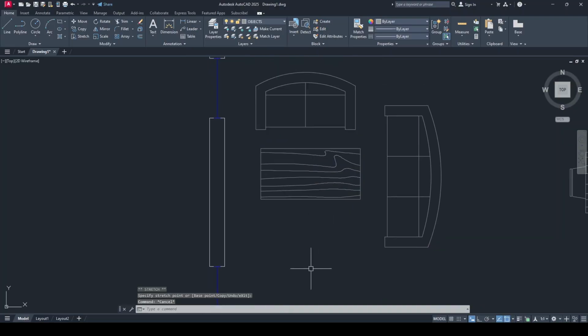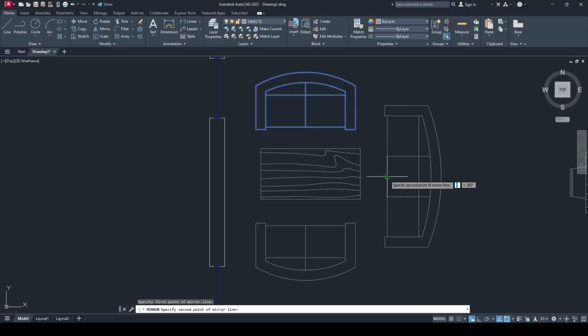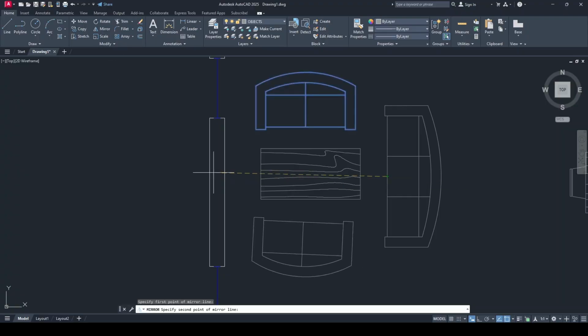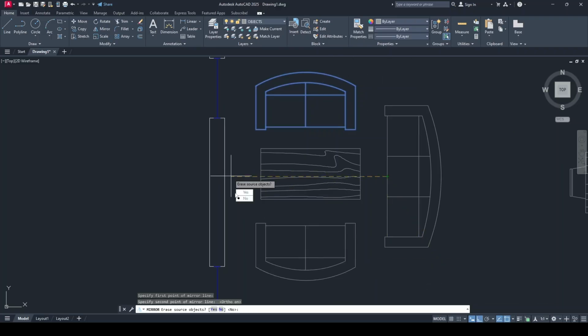Now to copy this sofa here, select it, we can easily mirror it. Select it, click on this midpoint, point to this direction, make sure auto mode is turned on, point to this direction and click erase. No. If you click yes, this one will be gone. So erase. No.